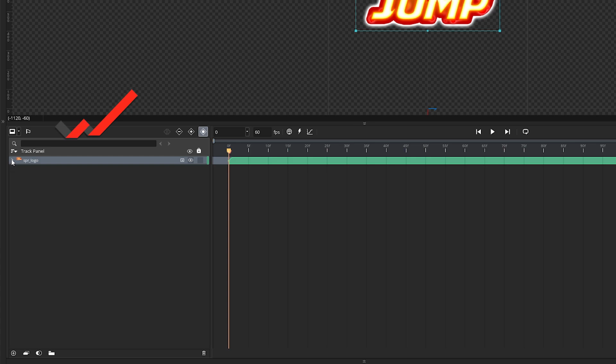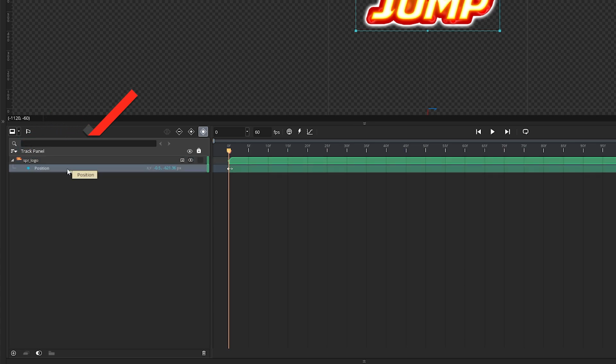So over here on the left, if I click this little arrow, it shows us that we have position available. Now, position is just one of the properties that we have. And if we click on this little plus over here on the right, you'll see that we have a lot more properties that we have access to. But there's a quicker way to add all of the ones that we are going to need.